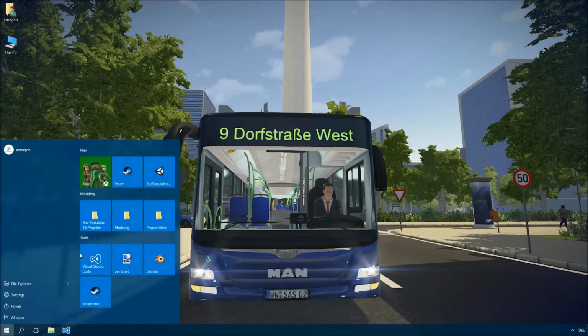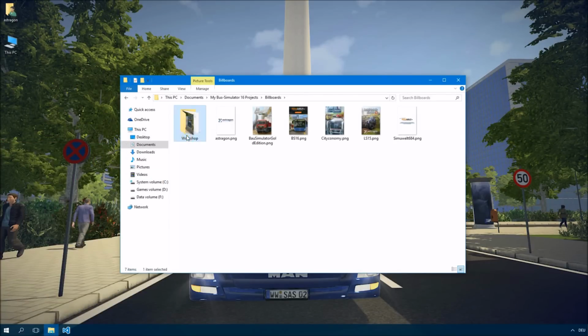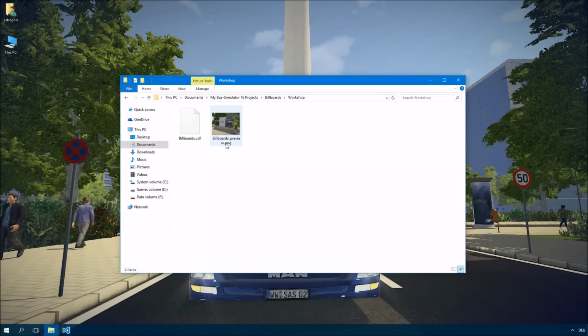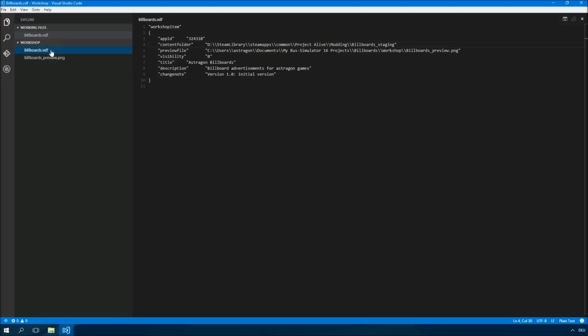I recommend you create a new work folder for the uploading process, because you have to create two files: one thumbnail file and another uploading description or definition file, which contains information where to find the files which should be uploaded and so on. Let's take a look at the definition file. I've opened the file in Visual Studio Code. As you can see, this is a JSON file defining a workshop item.